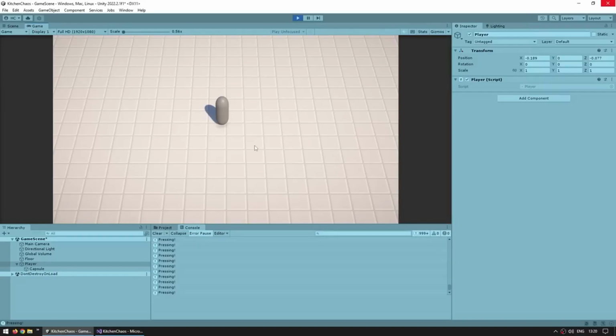Then if you press the W key, you should see the message. And if I let go, yep, there it is, a nice dash. Okay, great, so all the basic logic is working.